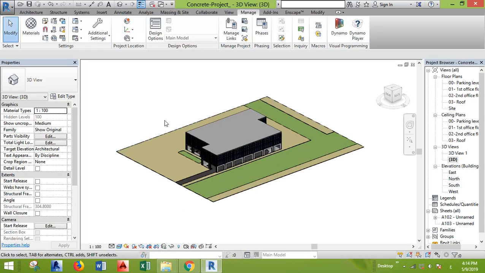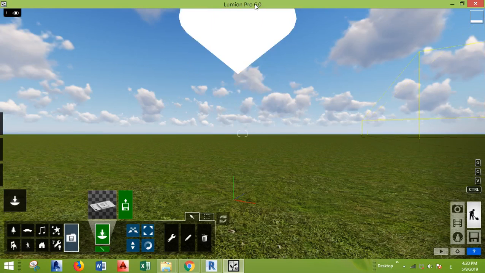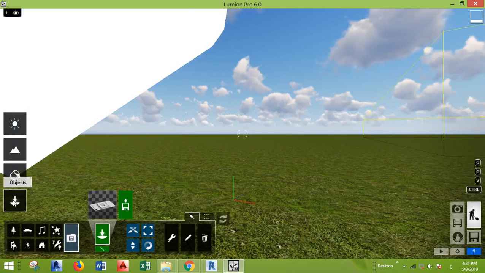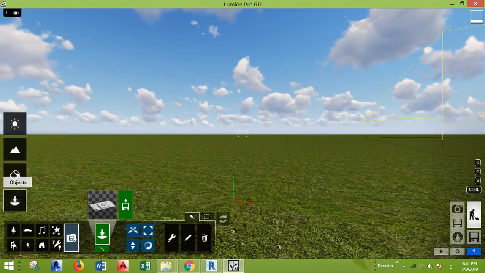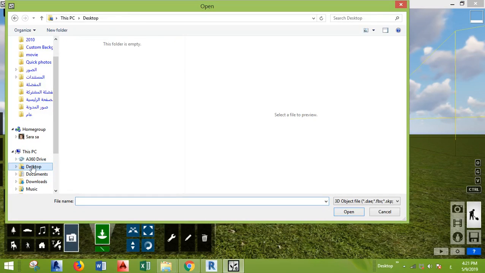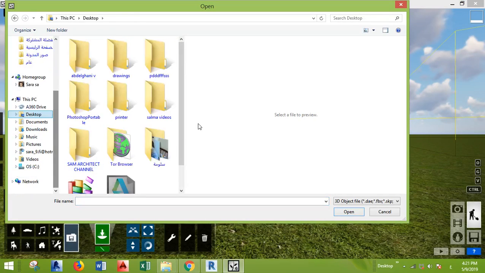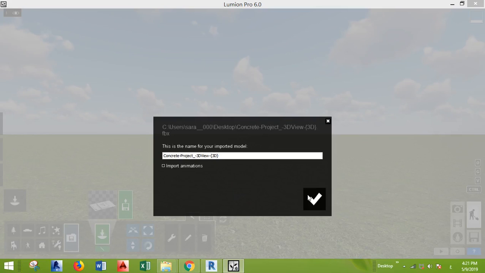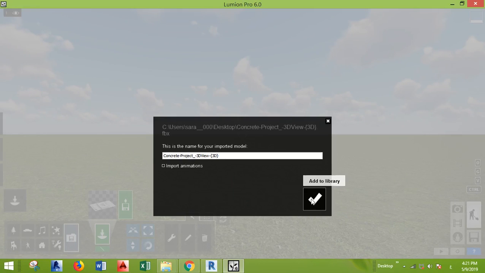open in Lumion. Okay, now that we opened Lumion, we have to go to this object tab. Click on this floppy and then again click on this floppy, import new model, and you want to look for your FBX file. I think here it is, this one, yes, and just click add to library and it will be imported inside Lumion.